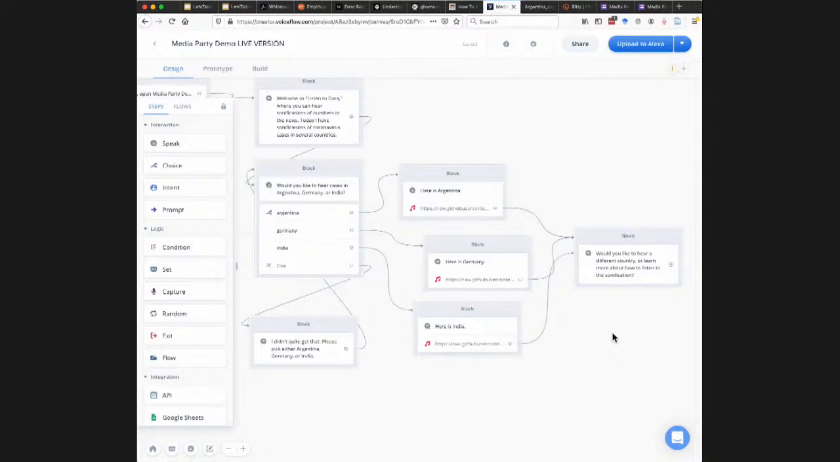And we don't have time to go into all of the nitty-gritty details, but some things that I want to point out is you can probably start to see how this could quickly get very onerous and super, super complicated. So some other things that you can do within VoiceFlow is you can actually create variables. So instead of explicitly saying Argentina, Germany, India, we could create a variable called country, and we could have it capture the user response as a variable and then remember which country it is.